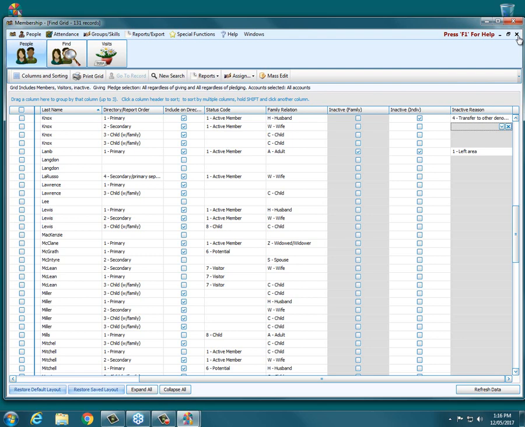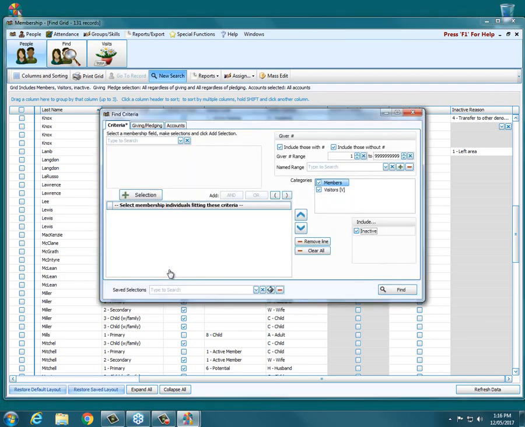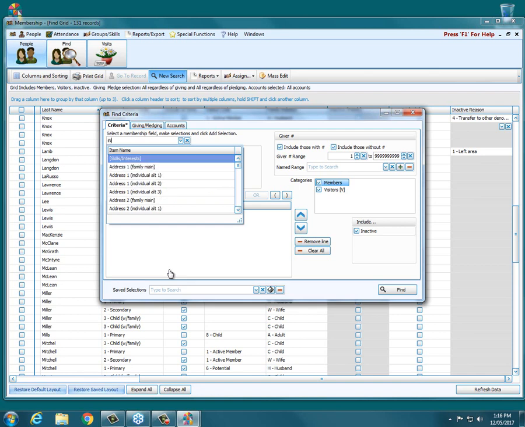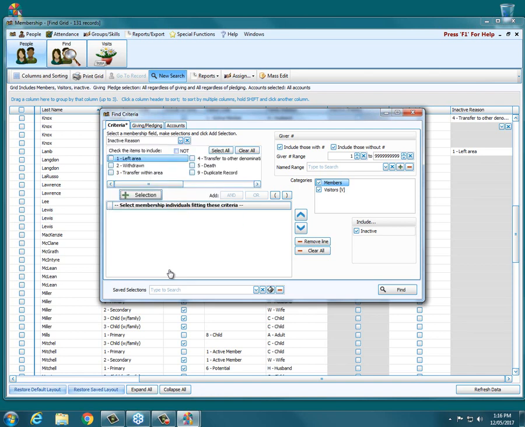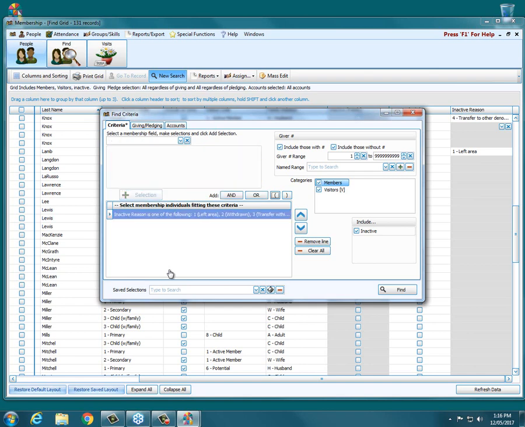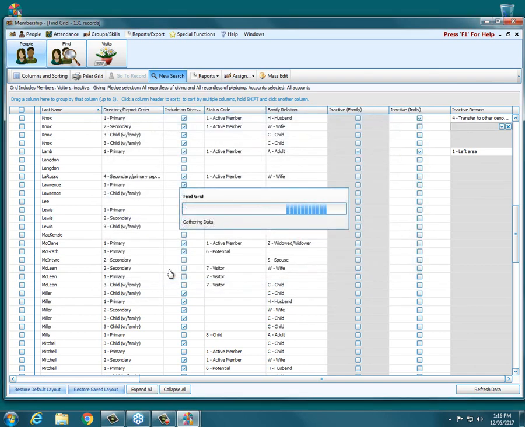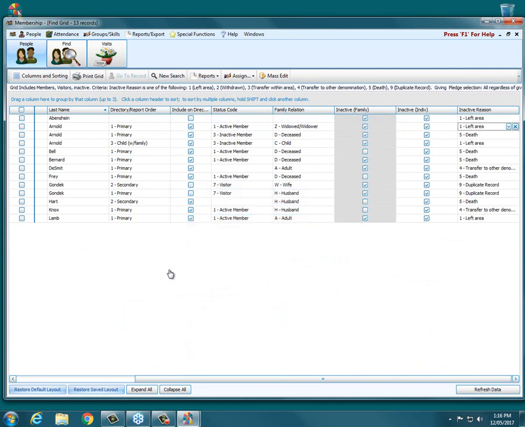All right, I believe that pretty much covers everything. We can see how we can search for inactive people through Find. We've seen how we can use Find in the grid here to work with our inactive reasons and checkboxes. If I wanted to do a new find, I could look at only my inactives by choosing inactive reason and select all. And I have my inactive checkbox. And this would be how I would find only the inactive folks.